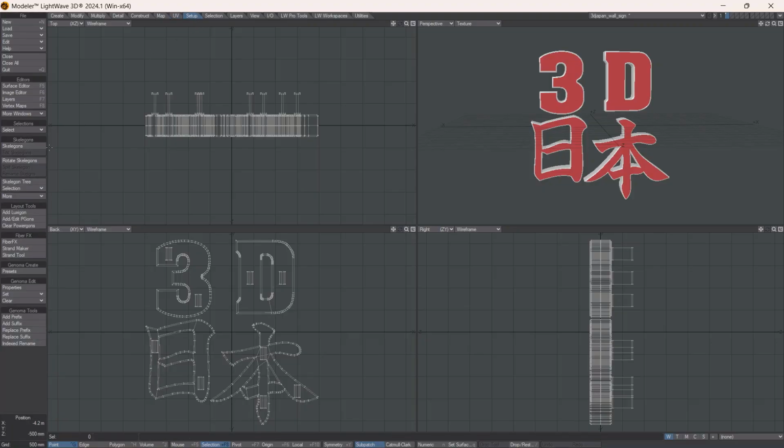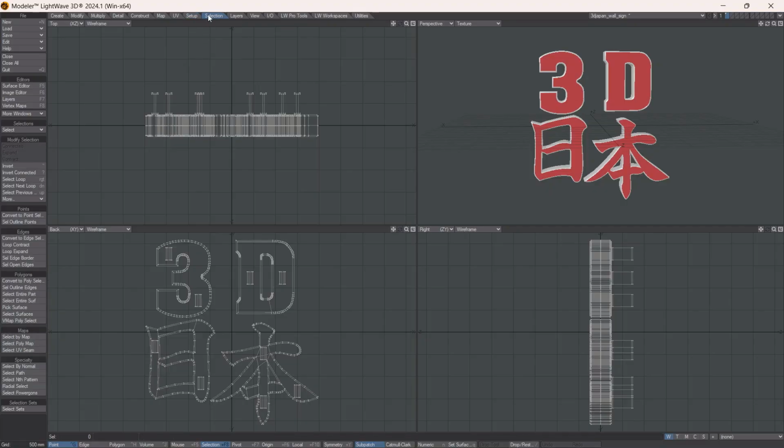Setup, this is for things that you're going to be doing later in Layout, such as setting up skelegons, which are like bones for a character. Selection tab, which has all kinds of different tools just for making selections.